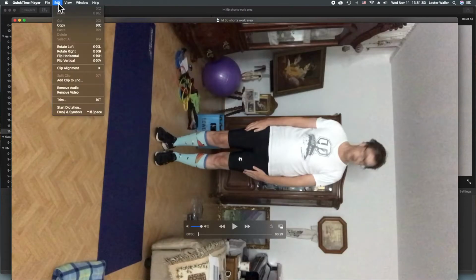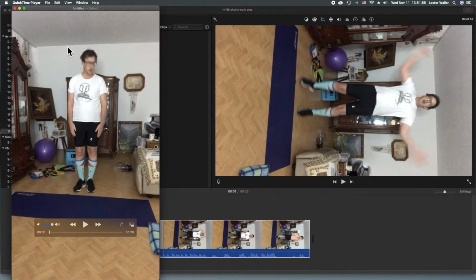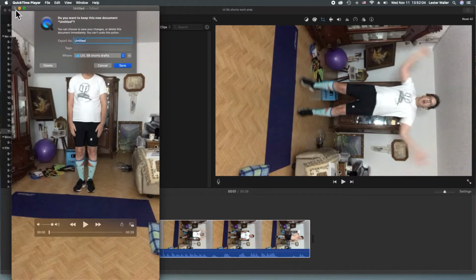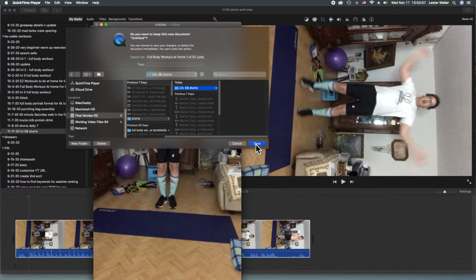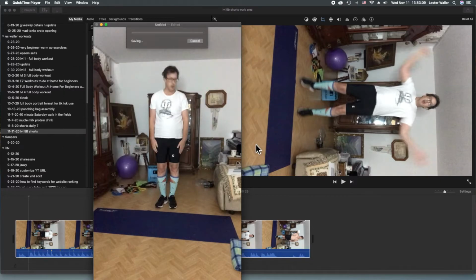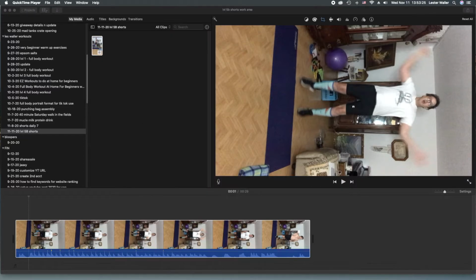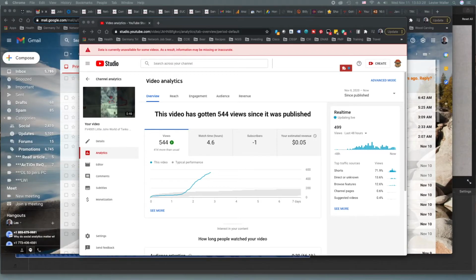Go to Edit, Rotate Left. Now you see we've got it in portrait format. Go ahead and close the file and then save it. Make sure you include hashtag shorts in the title. Now all you need to do is make sure you upload it.